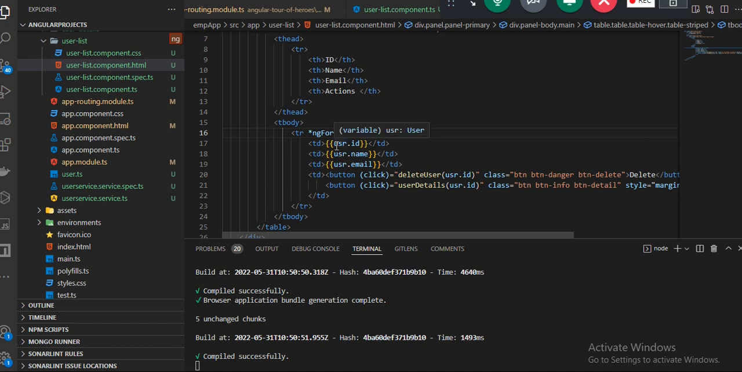Okay, so every time it will just say usr.id, usr.name, usr.email. So what is a usr? It is basically, you see, *ngFor let usr of users. Correct? So we already know ngFor, we have already seen it. So this is the way you can take it.